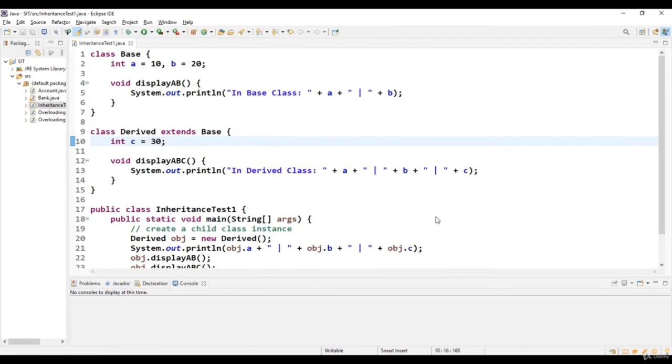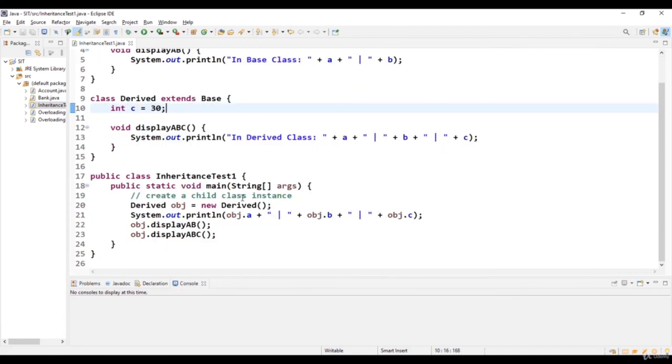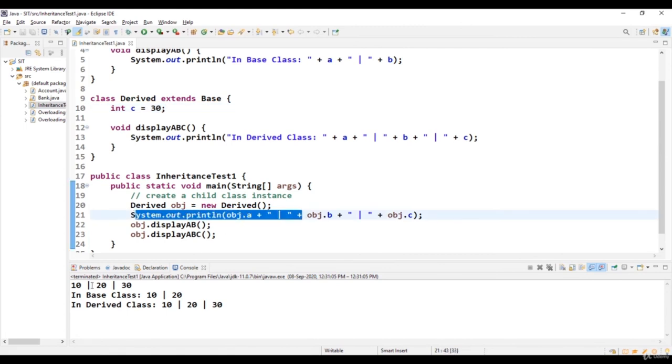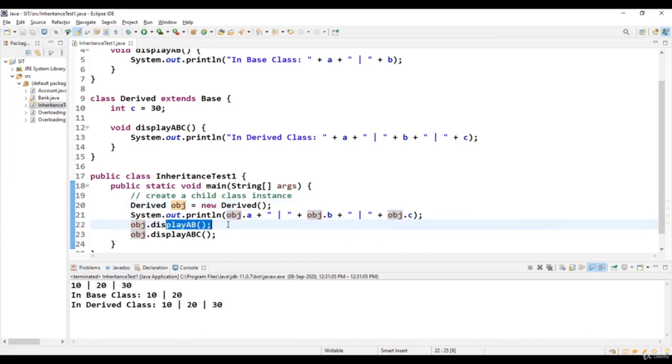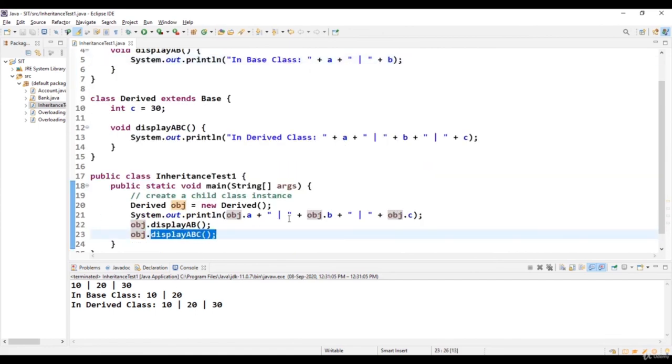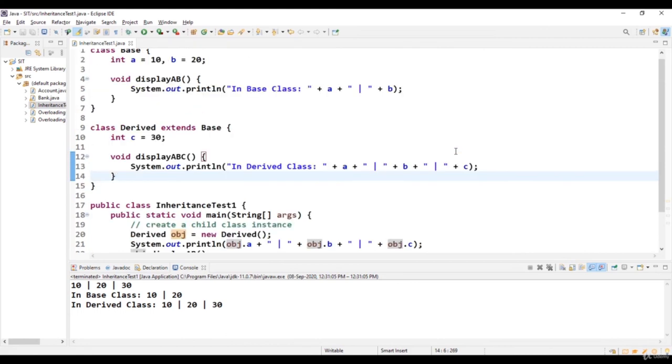So let's see this practically in our Eclipse. The same program is available: base, derived and inheritance test one. Let us run this program. When we run as a Java application, what output are we getting? Line number 21 gives you 10, 20, 30: obj, an instance of derived, A value is 10, B is 20 and C is 30. Display AB: in base class, A value 10 and B value 20. And then obj.display ABC: in derived class, ABC. Similarly, you can create savings account, an extension of account, and current account, an extension of account. So that was the practical of inheritance. Hope you are clear with this one.